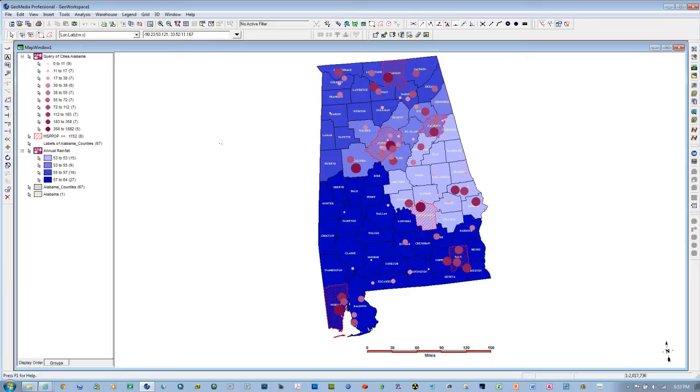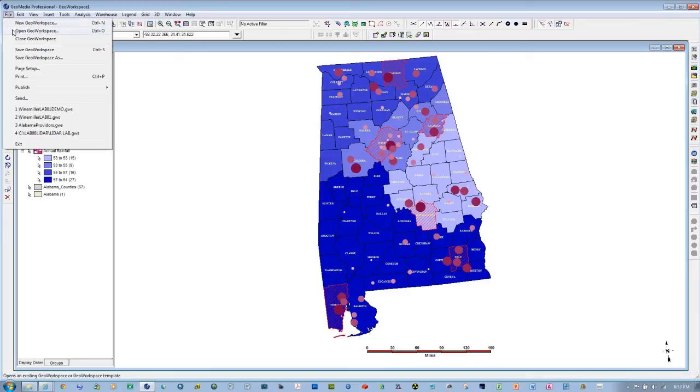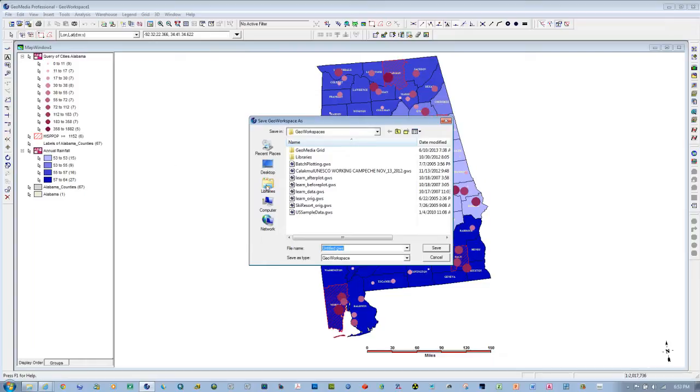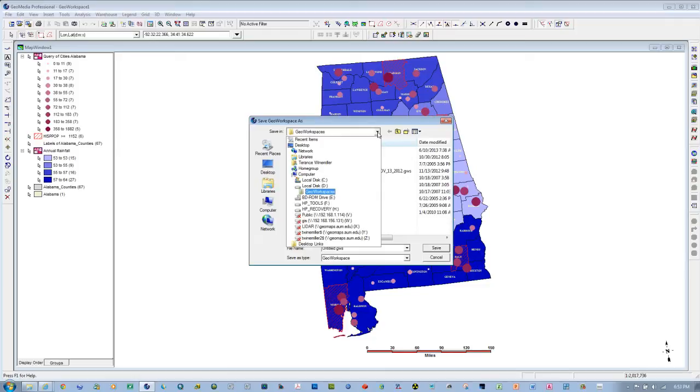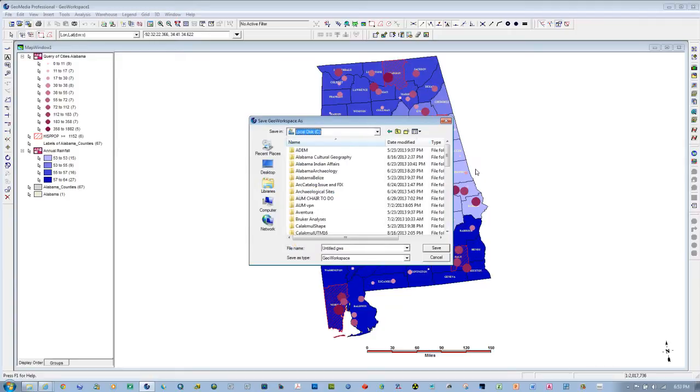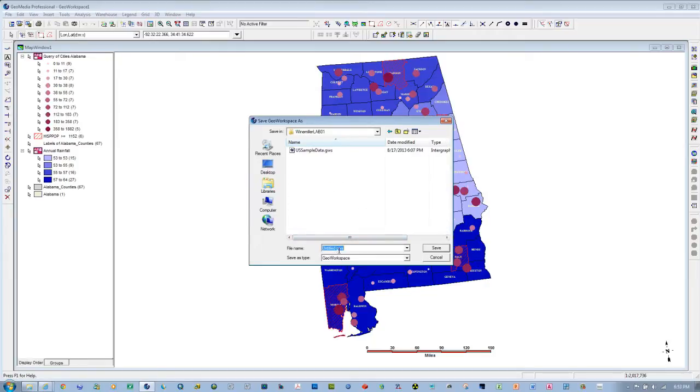Now what we want to do is save this before you close it. So go to File, Save GeoWorkspace. It's going to default to the GeoWorkspaces folder on the C drive, one of the two default folders that GeoMedia sets up when it's originally installed. Actually, it's on my D drive on this computer. Left click on the C drive, go down to your folder, double left click, and let's name this Weinmiller Lab 01. We're calling it Lab 1.